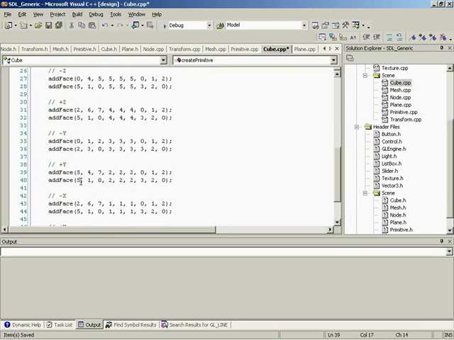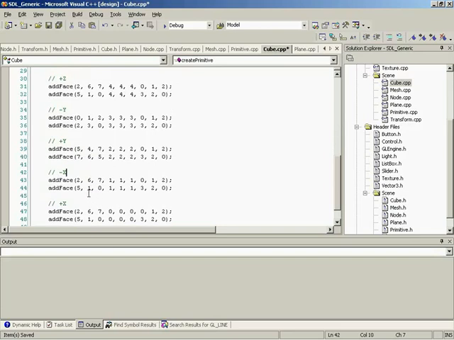5, 4, 7. Negative x, 3. No, we're still on positive y. Yeah, so 7, 6, and 5. Yeah, there we go. And then for our negative x, we have what? 3, 7, 4. And 4, 0, 3.